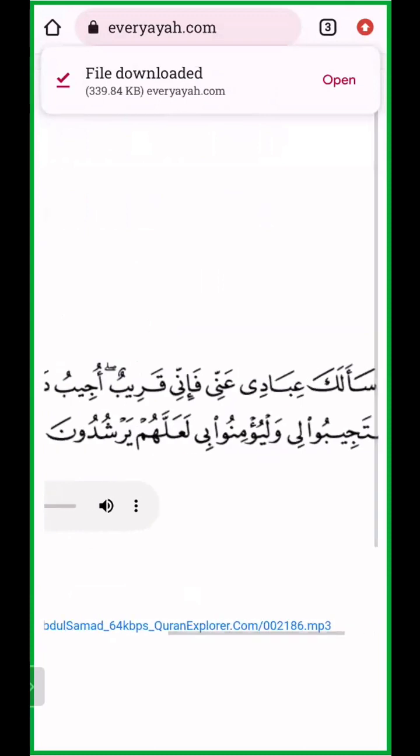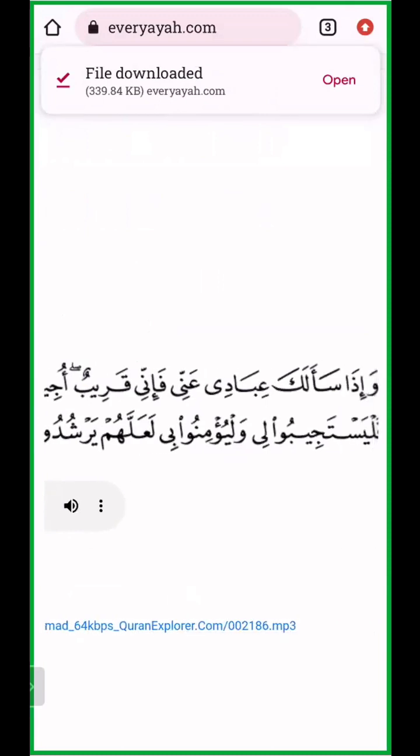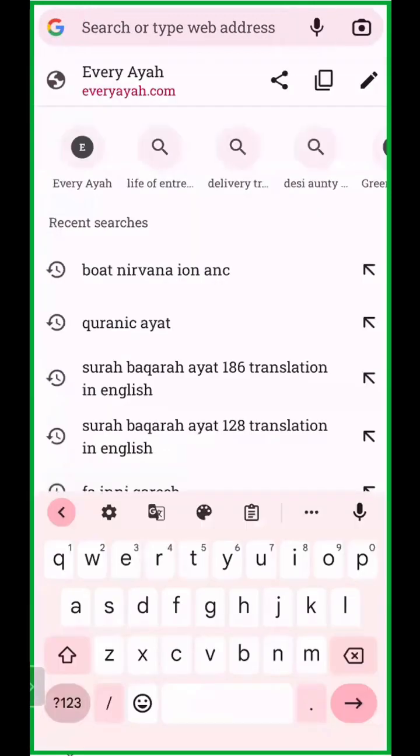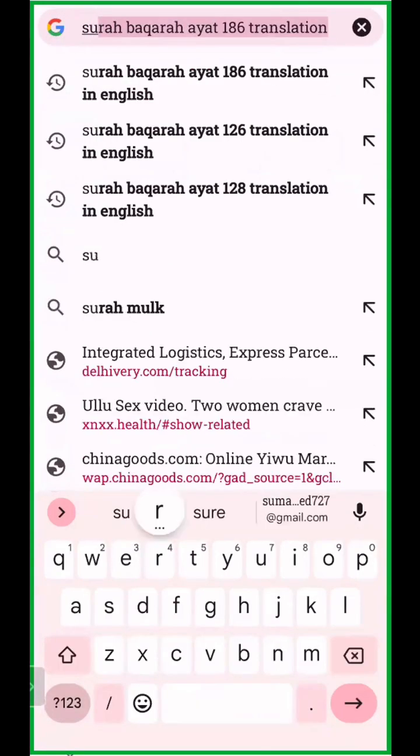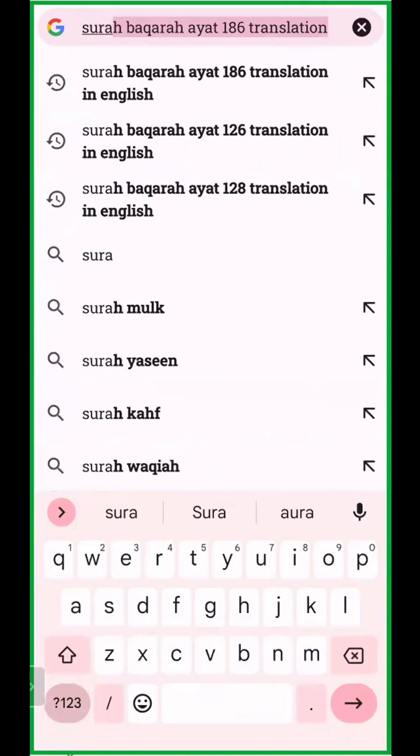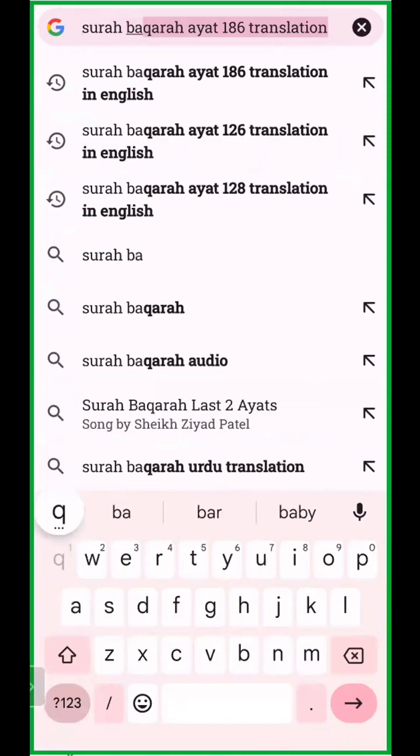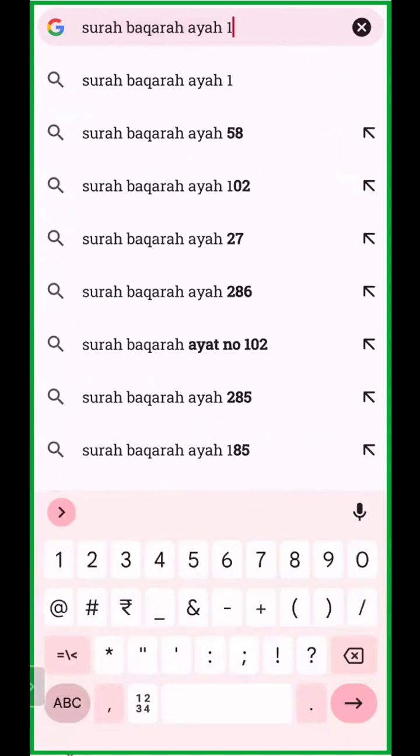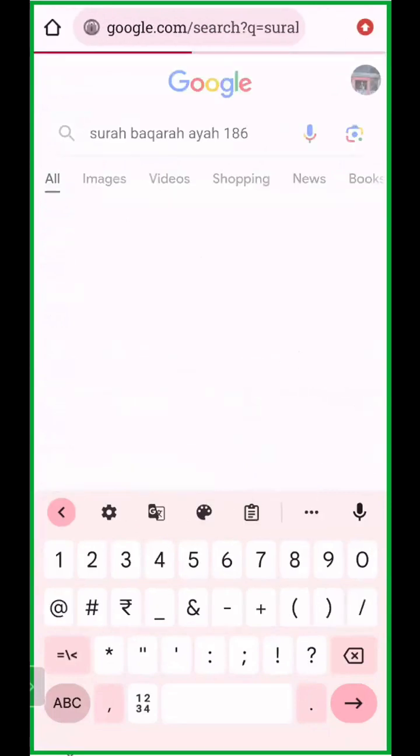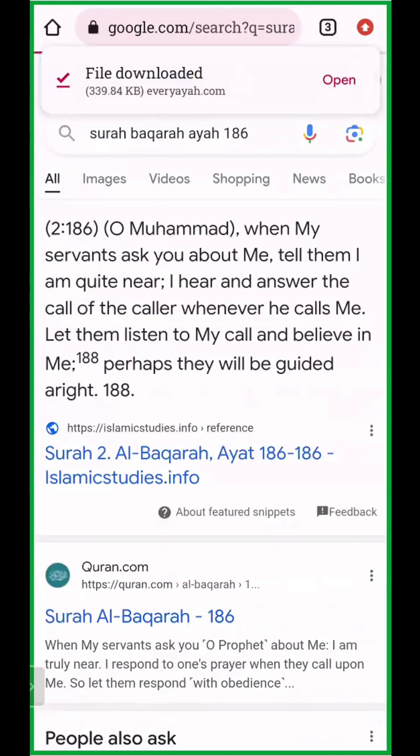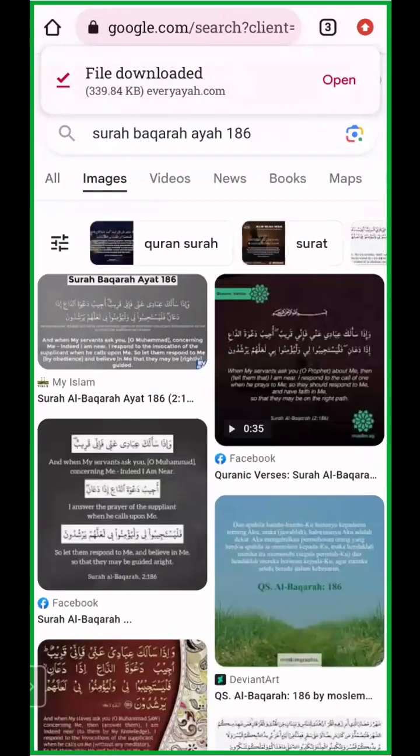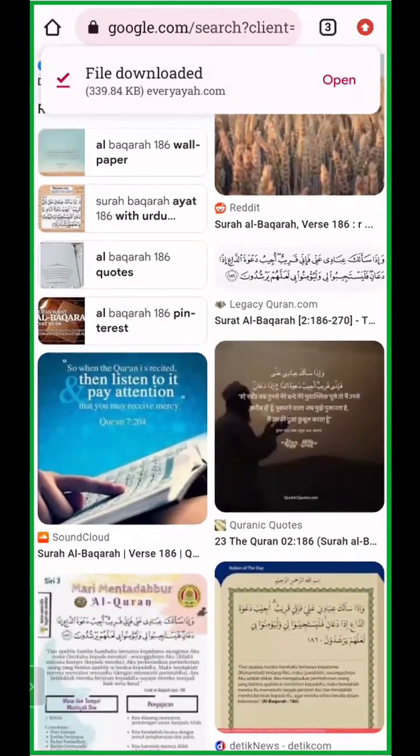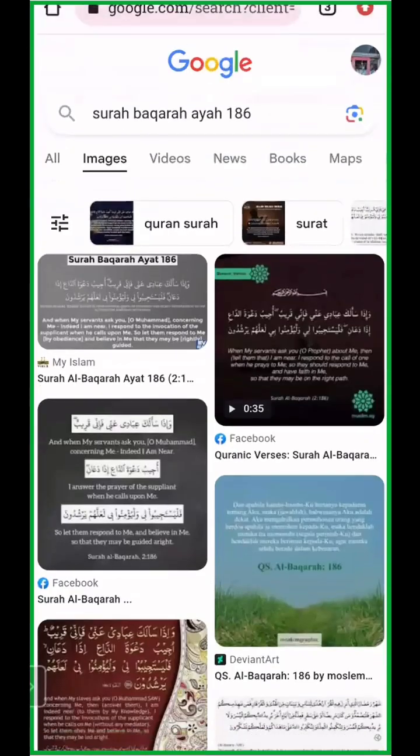If you do not want the ayah in PNG format from here, if you want it from a different site, for example, I'll show you. What I'll do is I'll just write Surah Baqarah ayah 186. Okay. I'll see the images. I want to grab the text, I'll see which text suits well. Okay, I do not have some beautiful text here.